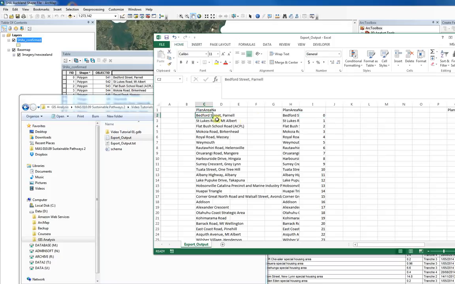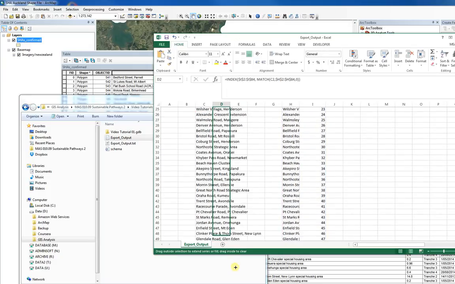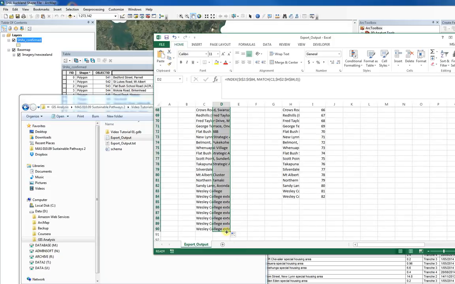So I want to match that in here. So you can either do this by a VLOOKUP table or an index and match. I'll use index and match. So I'm matching Bedford here in H, and it'll return this unique number here. Just press enter and I'll copy that down. And as you can see there, the 6 duplicates here, Wesley College extensions, they all have the same number.